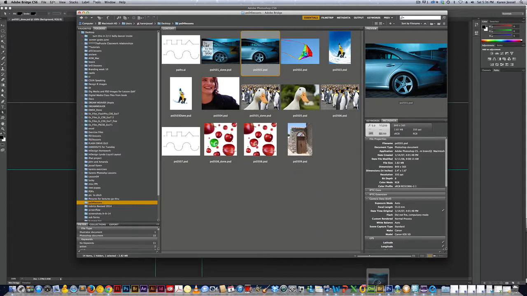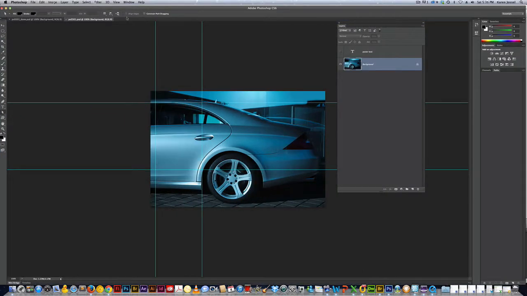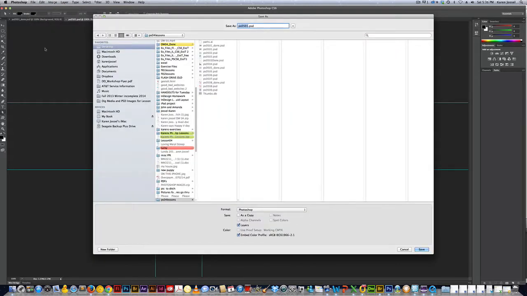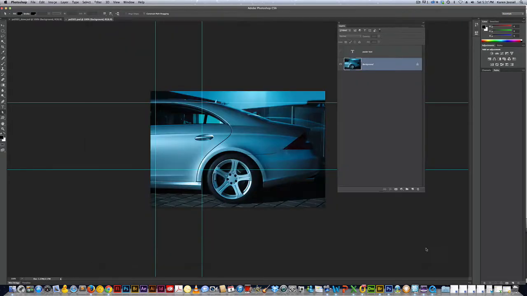So let's go down. I'm going to drag PS501.psd, and then I'm going to go Save As, underscore, you know the drill, you've done this for a while, underscore work, and save it. So that's how we're going to start.